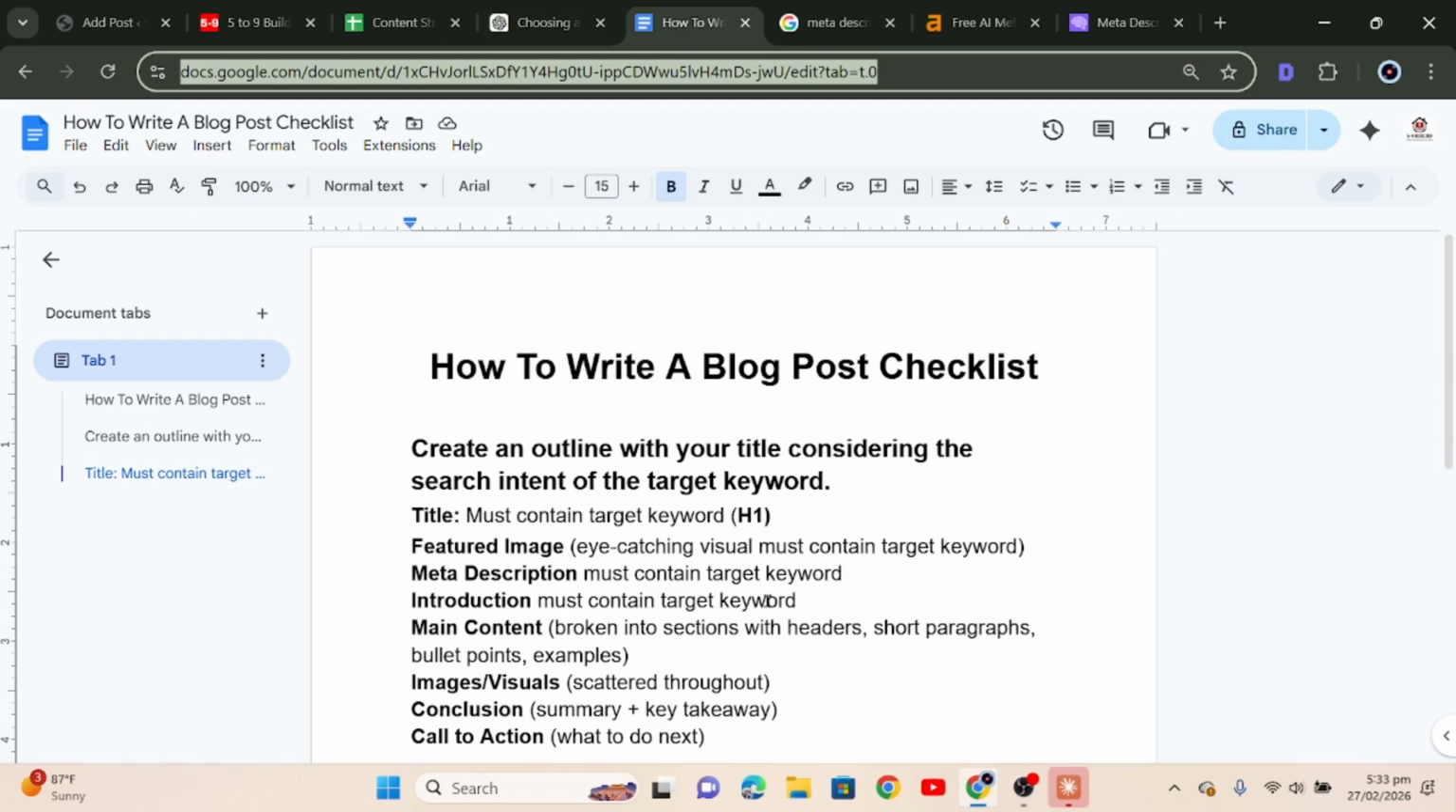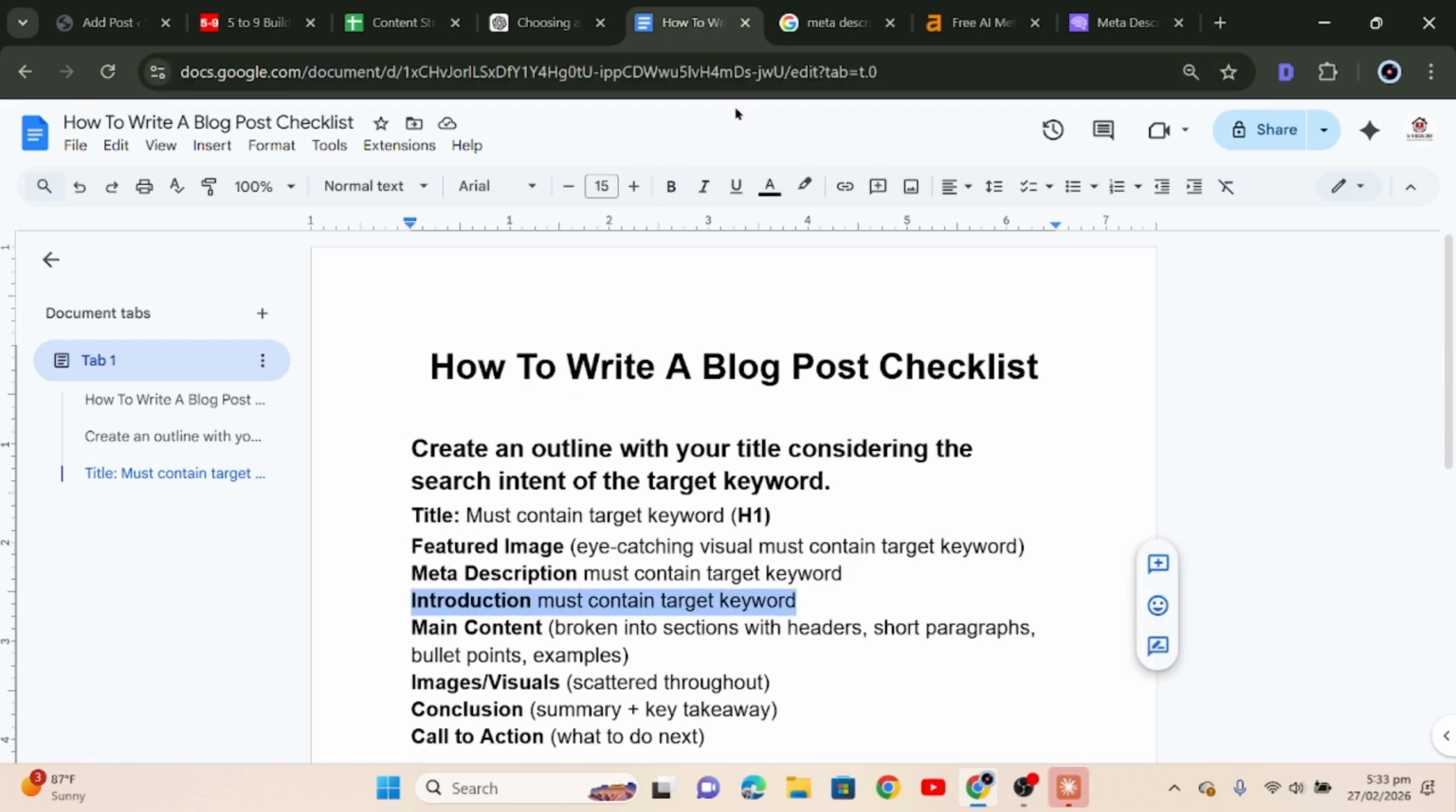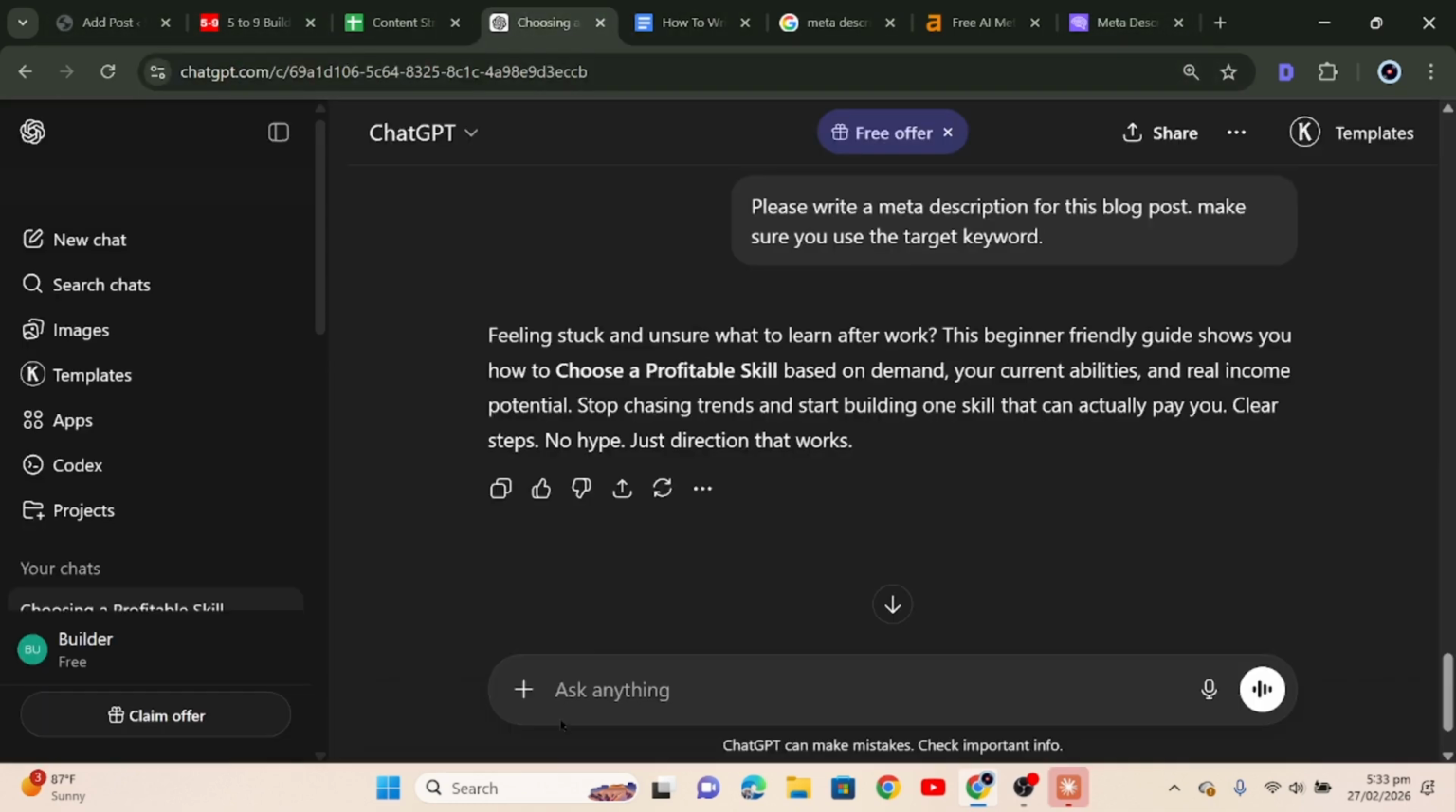Now what we are going to do is write the introduction. Okay, so let's go to ChatGPT and ask ChatGPT to write the introduction.